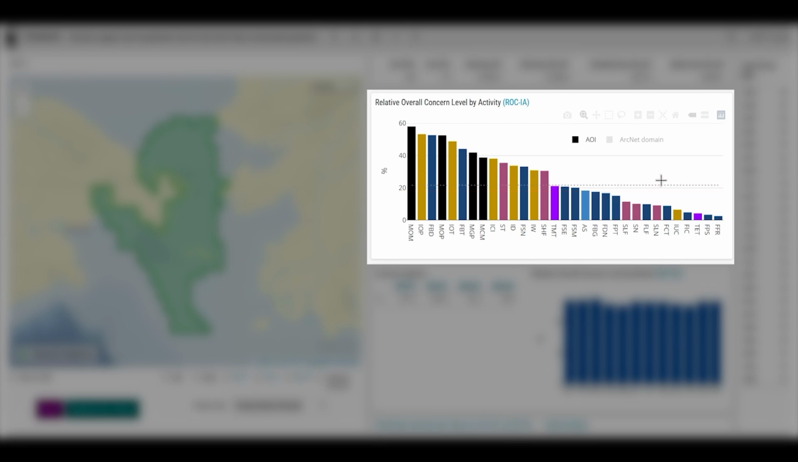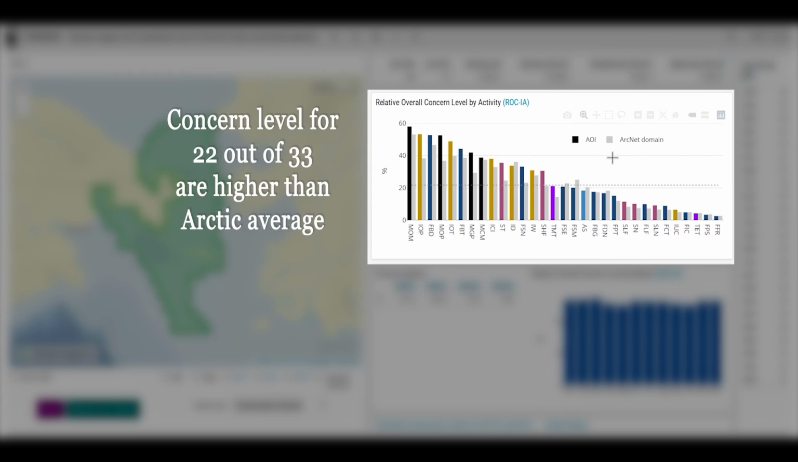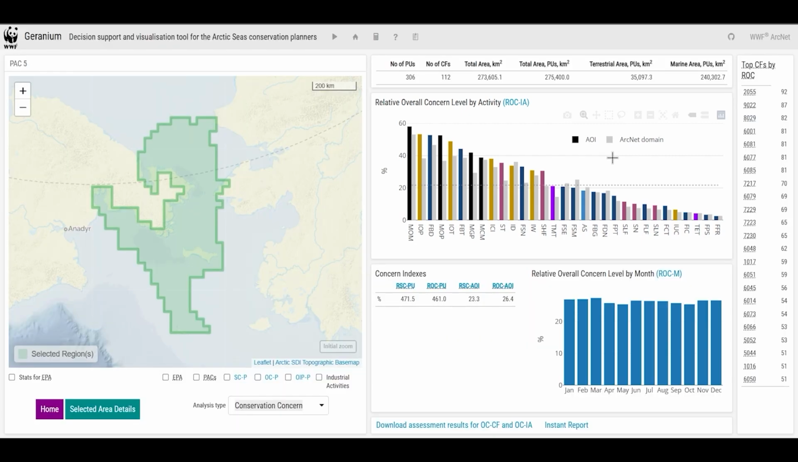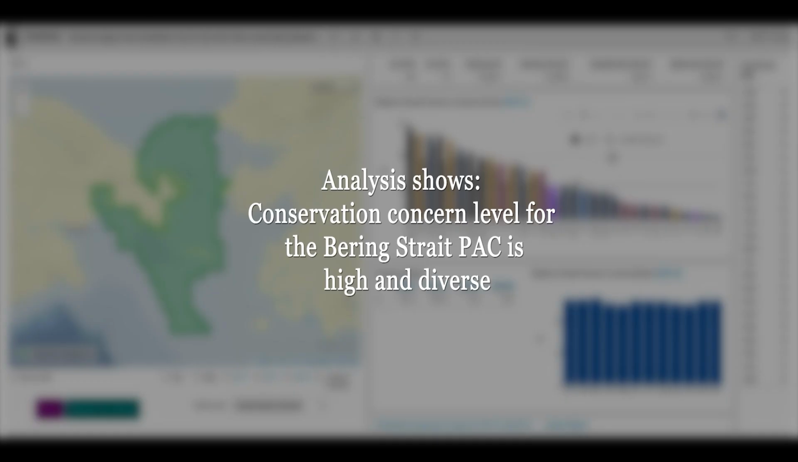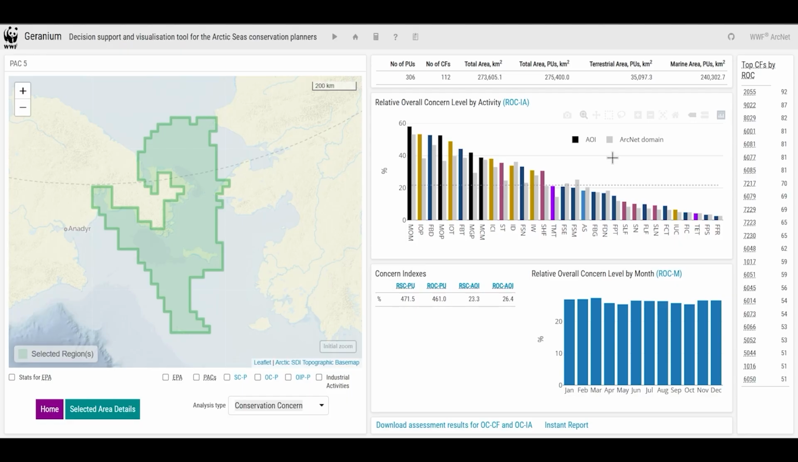We can also compare the concern level associated with each of the activities in the area to the concern level the activity exerts on average across the entire ArcNet domain, shown as gray bars. This shows us that the concern level for 22 out of 33 industrial activities is higher than average in the Arctic. By analyzing all of this, we see that the conservation concern level for the Bering Strait PAC is not only high but also diverse, hinting at the fact that it's a biodiversity hotspot.